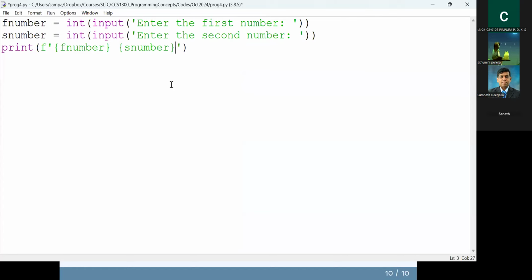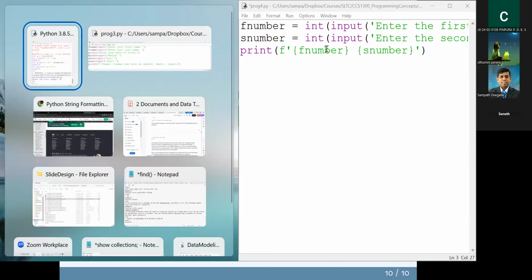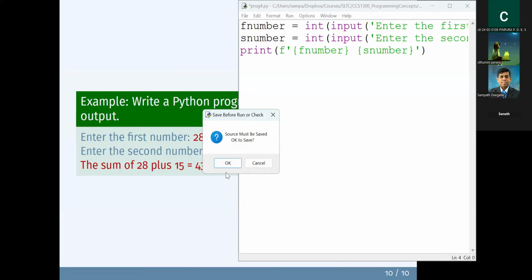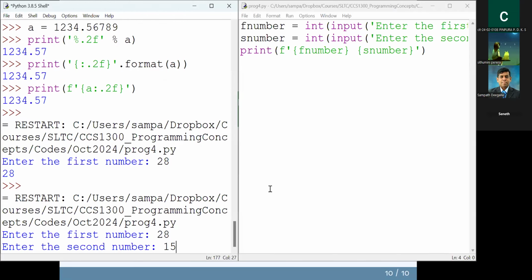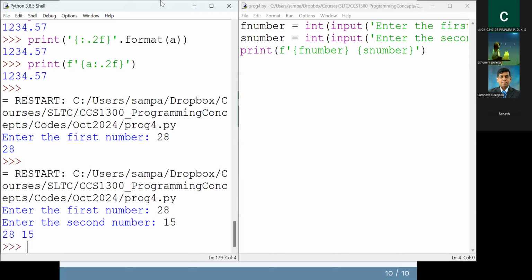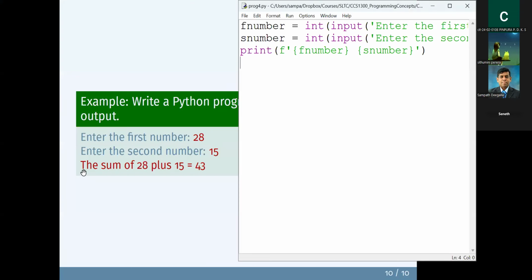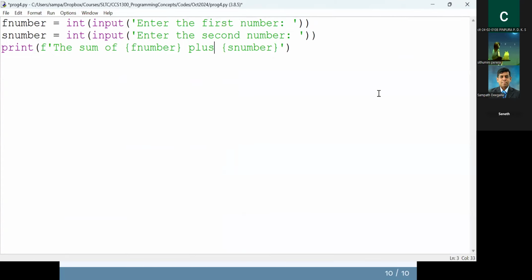But if you run this, what happens? It just displays the two numbers, 28 and then 15. That's all, right? But we have some formatting. So let's put the formatting exactly the way we want. We have to say the sum of our first number. So I can type the sum of, okay, the first number, that is 28, plus, right? Second number equals, okay.